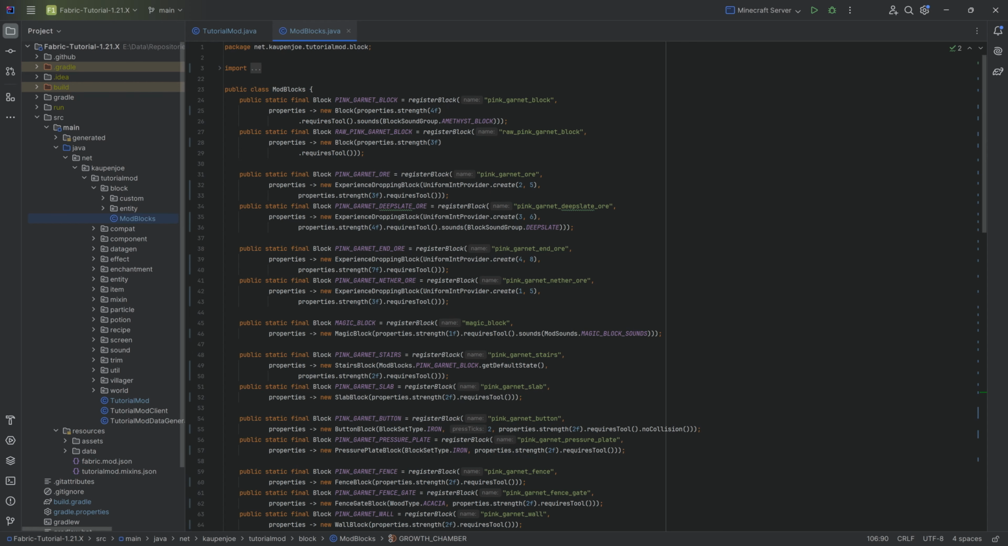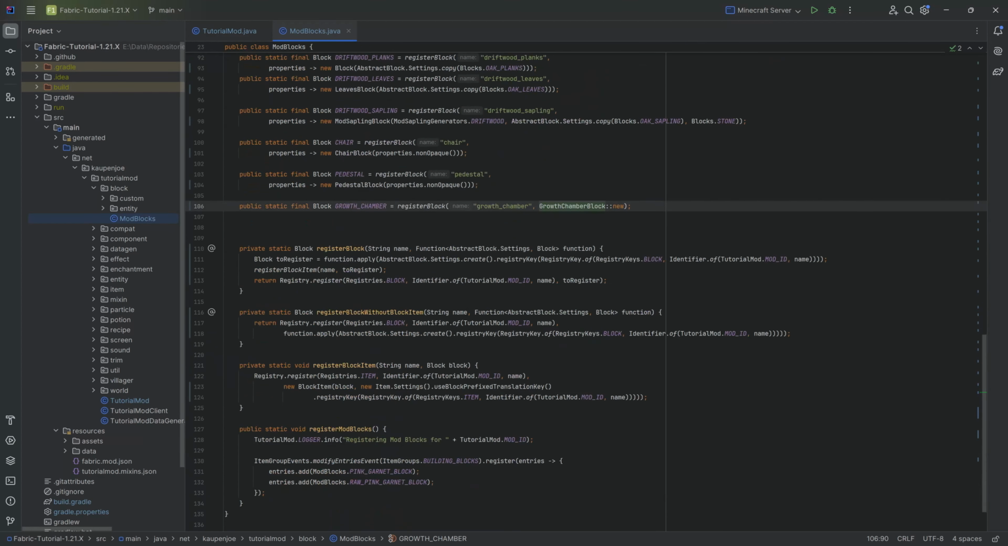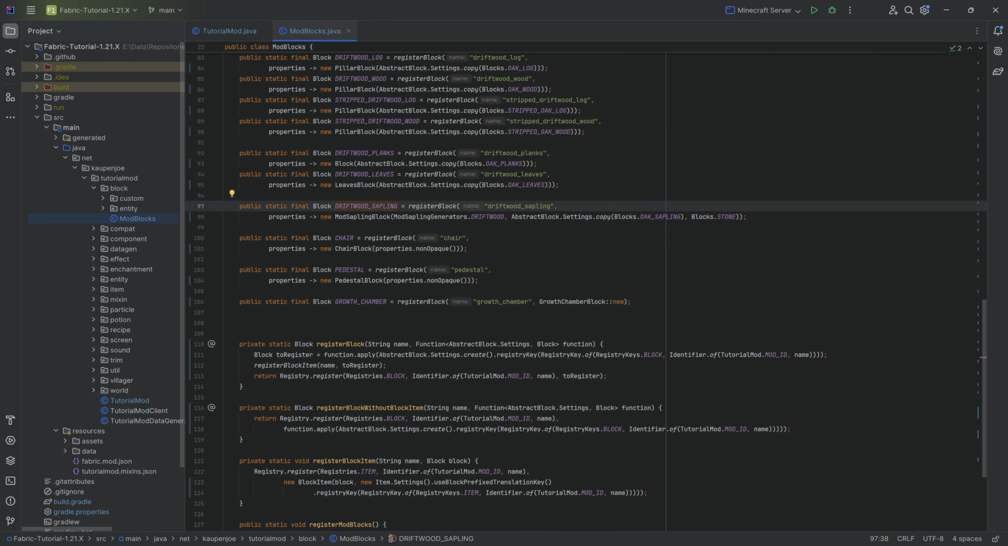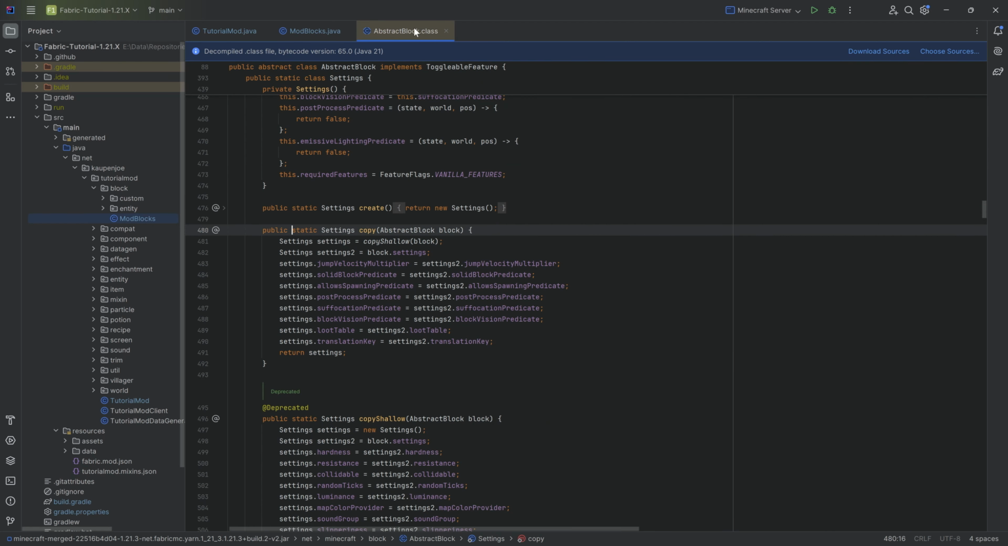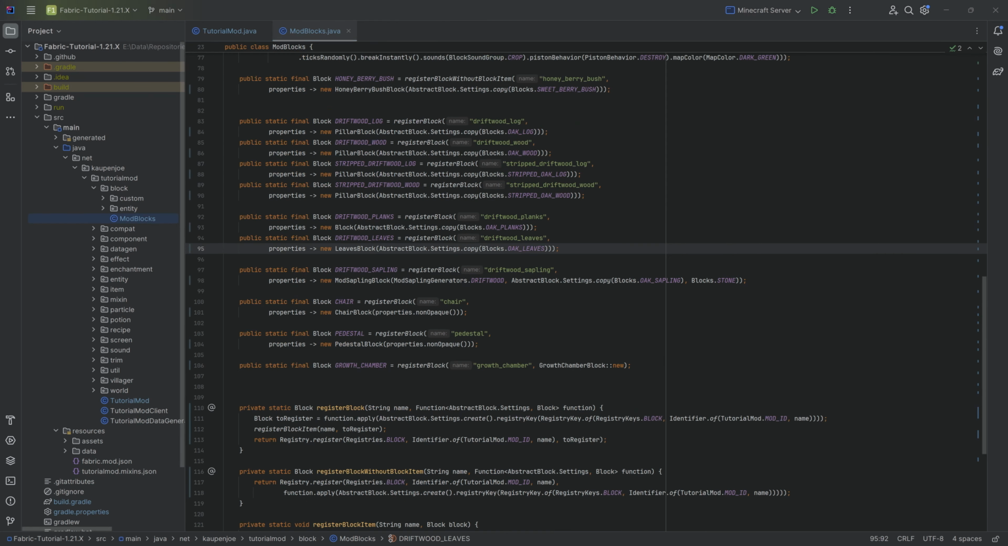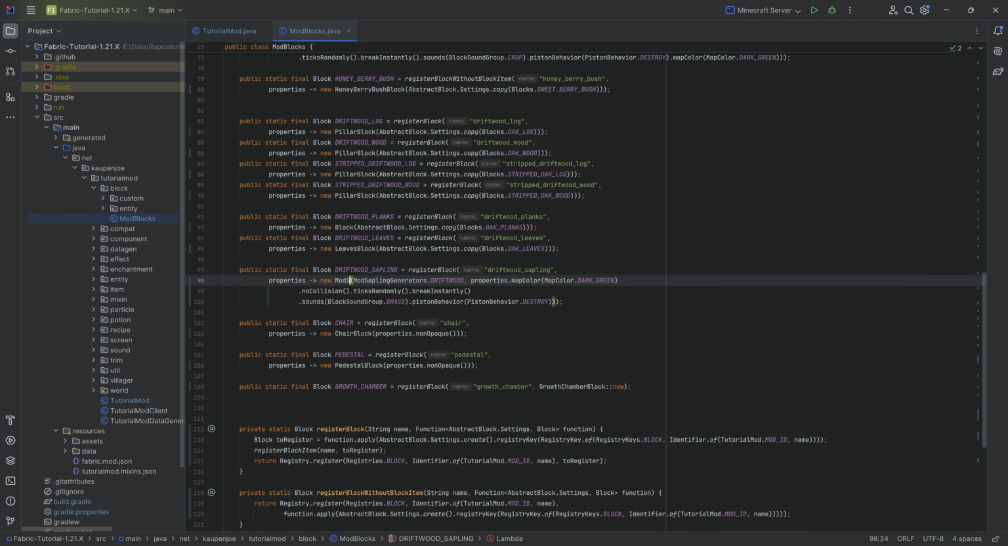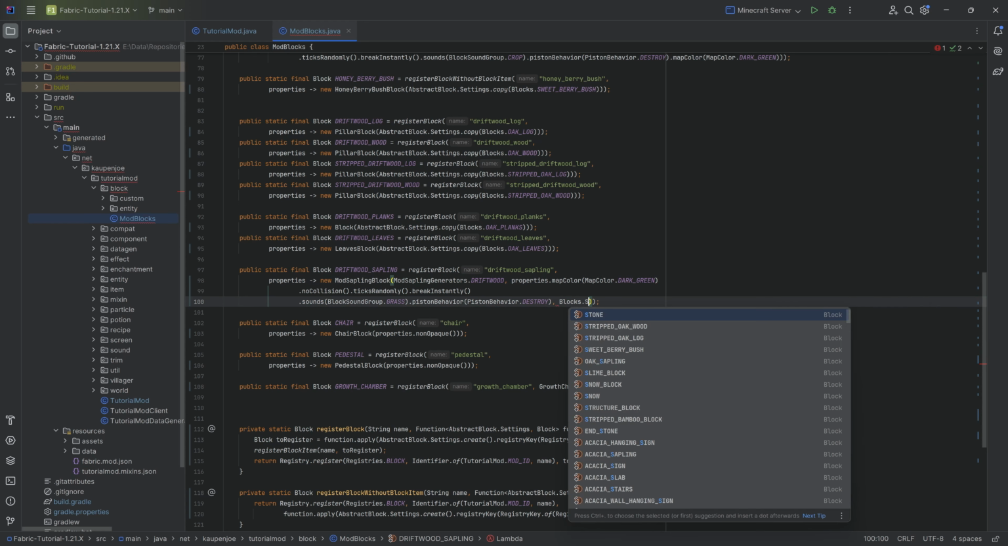There's also a couple of other ones where we need to change this up a little bit, and that is going to be the driftwood sapling over here, because we are copying the oak sapling. However, the copy method is a static method, meaning that we can't use the properties. Right, the change for the driftwood sapling, what we're going to do is we're going to copy this over. Of course, we wanted to make this the mod sapling, and here it just needs blocks, not stone again.